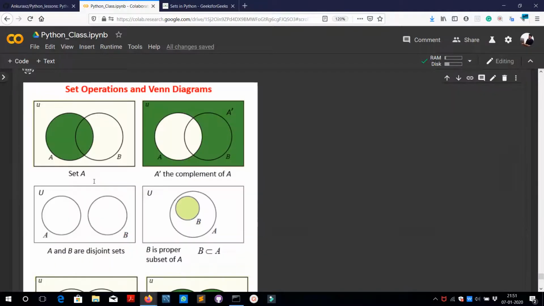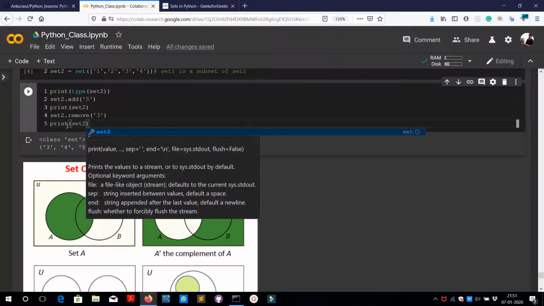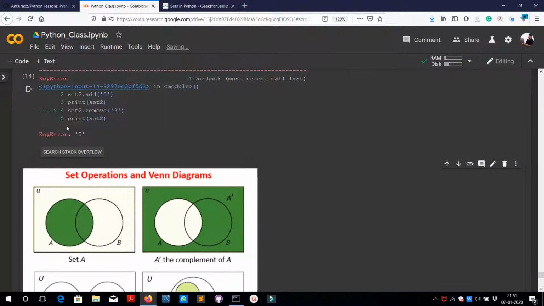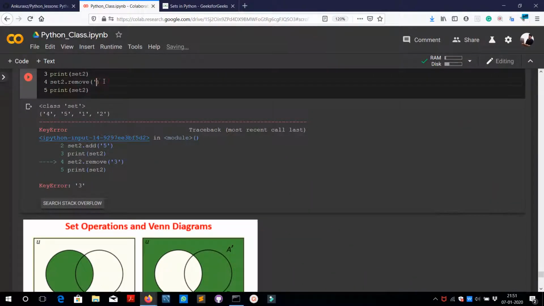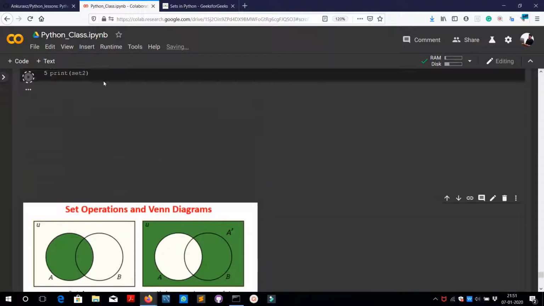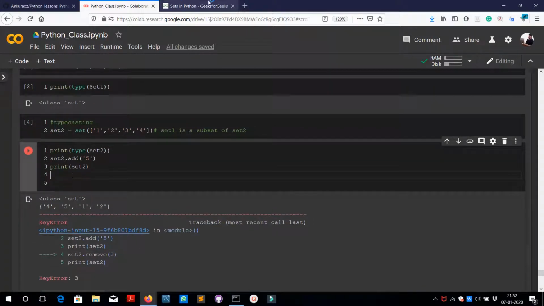Set3, and then print set2. It gives no information on how to use this function remove. Let's see it in the end. It's probably not working with set2, the set data type. That's why it's not mentioned in the GitHub, or this Geeks for Geeks also.